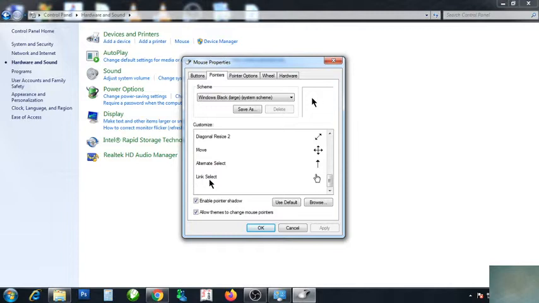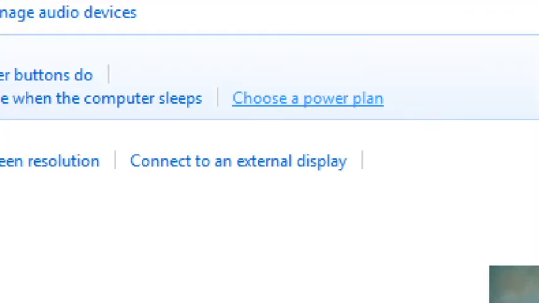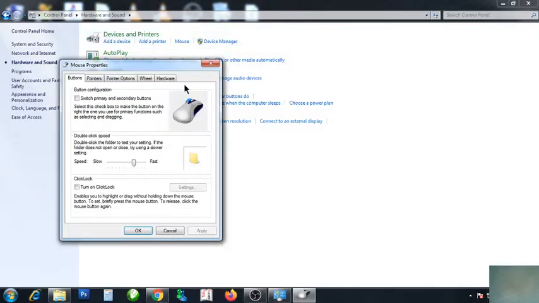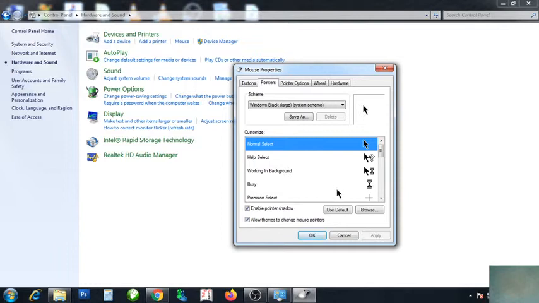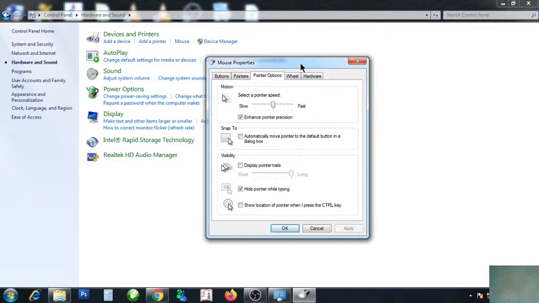When we go to the link select, you can see that when I go to a link, see these are the links, it changes to a hand symbol. So these are normal, go with that. We'll keep it like this, and next we'll go to the pointer options, where you can change the pointer shape and everything. So I will click on the third tab, that is the pointer options.